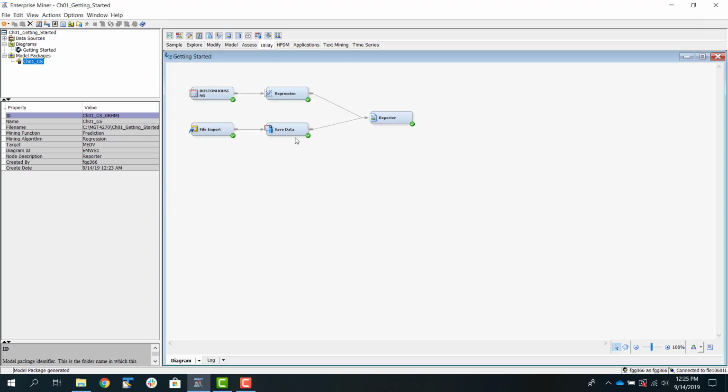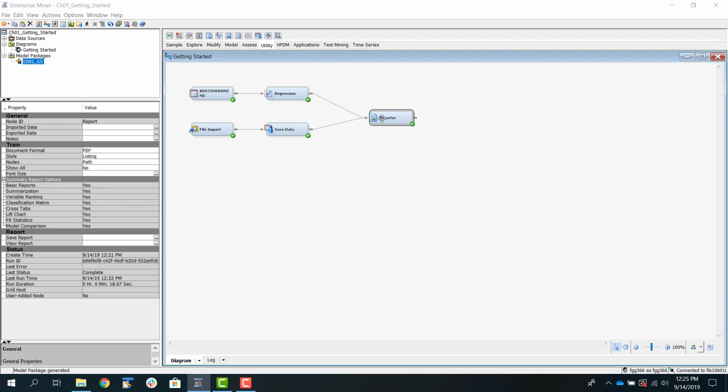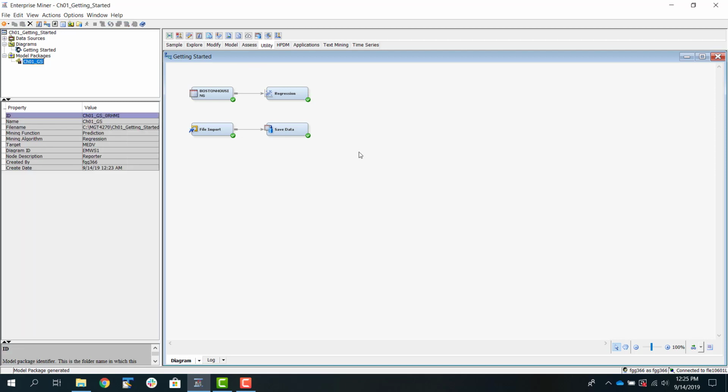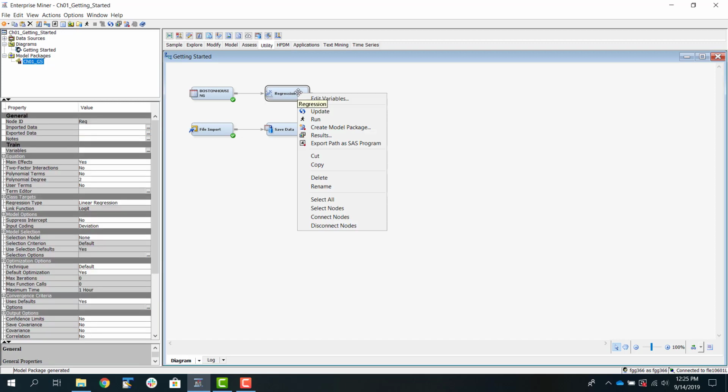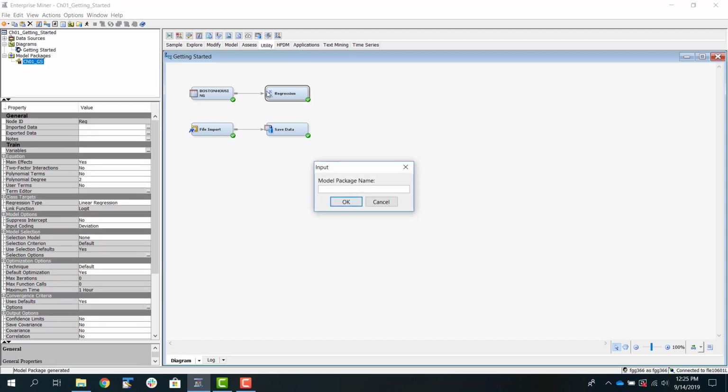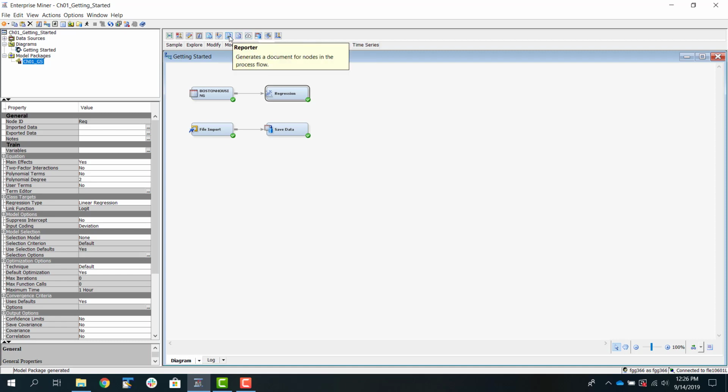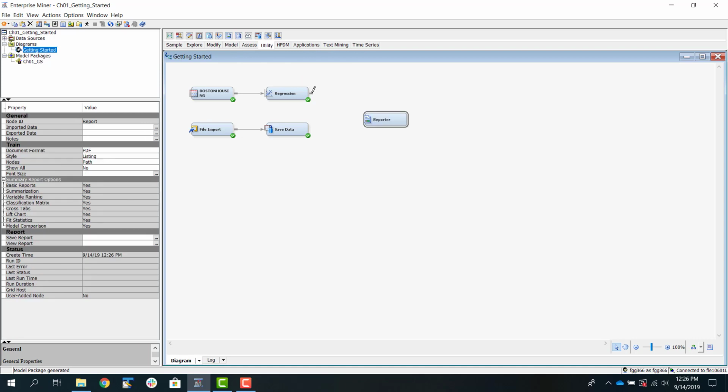Okay, so once again, suppose you want a model package only for this, then you really don't need a reporter. You can just create a model package just for that, and that model package will only cover that process flow. But if you want both process flows to be covered in the model package, then you need to bring in your reporter and connect, and then you run, and then you create your model package and so on.